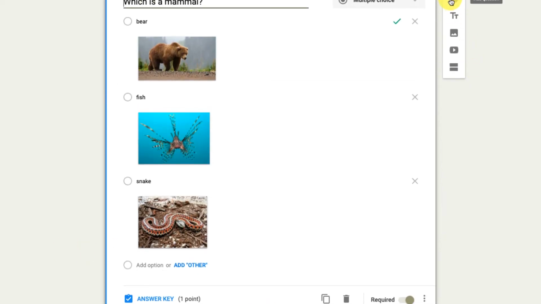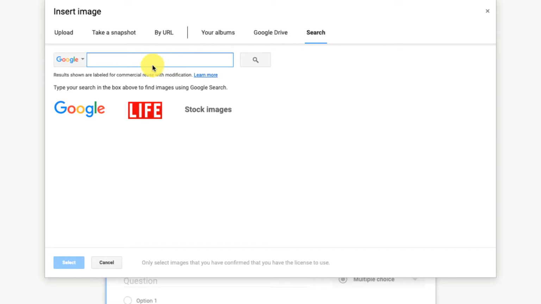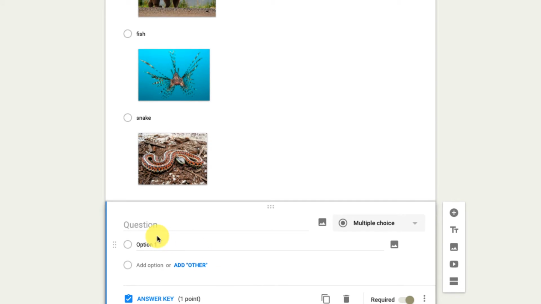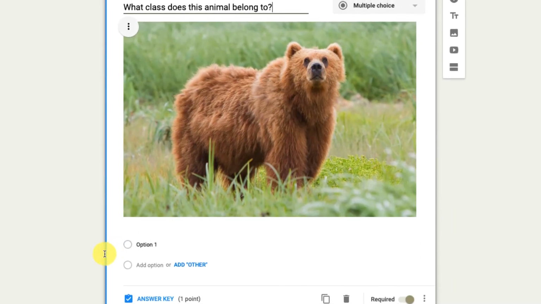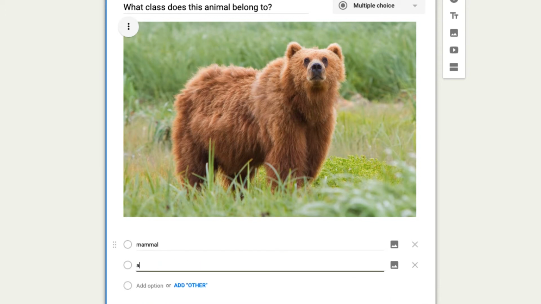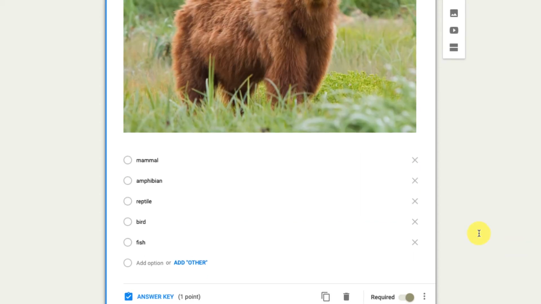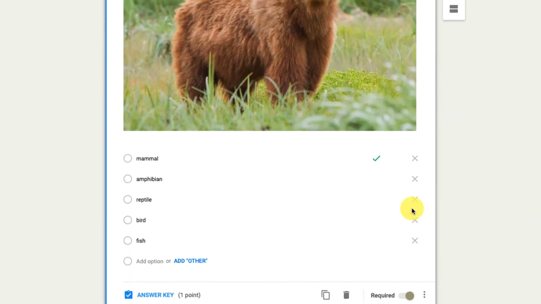Now I could actually make a question and use an image in the question. So let me search for that bear. I'll do a different bear this time. What, and I forget, is it family, animal, class? What class does this animal belong to? And I could say mammal, amphibian, reptile, bird, fish, something like that. Give it an answer key, and it is mammal. So I can use an image like that.